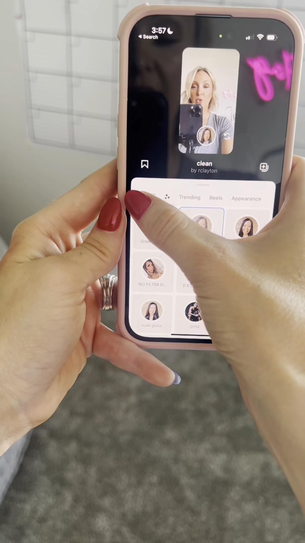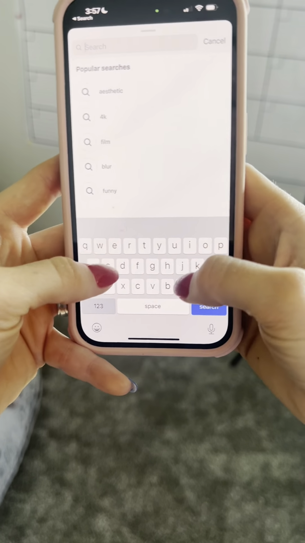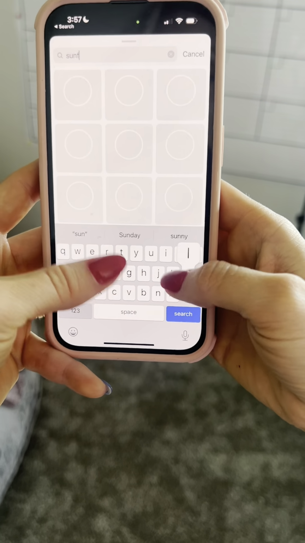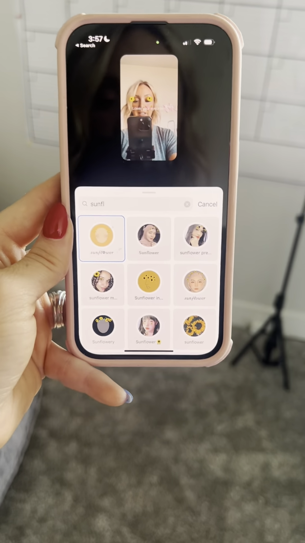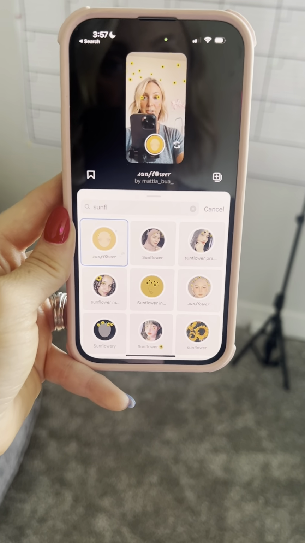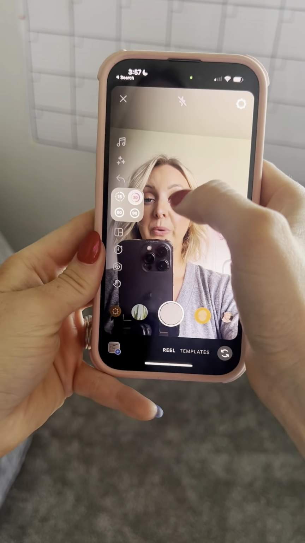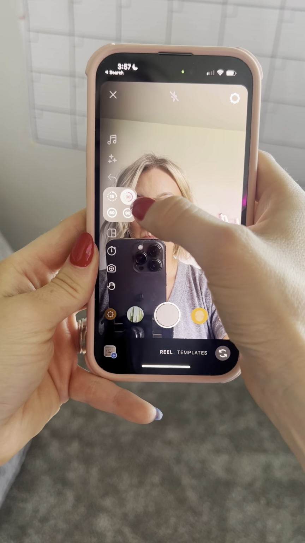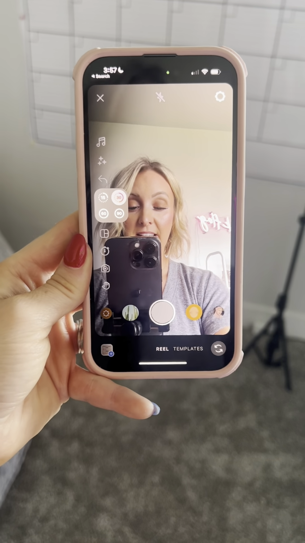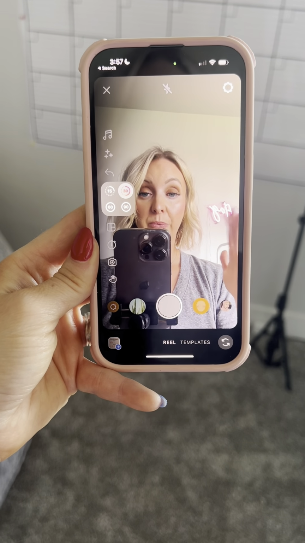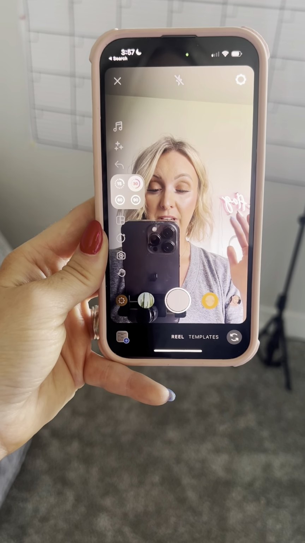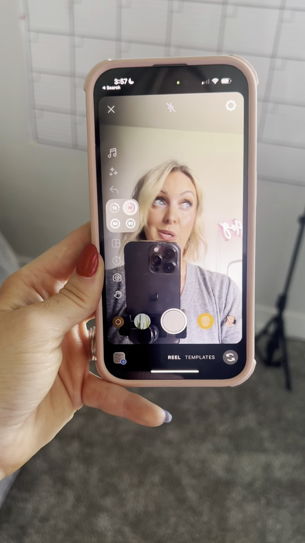You can also click the magnifying glass and search things. So I could search sunflower. I'm just literally throwing that out, but like sunflower, and I'm going to find a filter that is sunflowers. This next one is how long the reel will be. So there's a 15 one, 30 second, 60 second, and 90 second. As of right now in 2023, we have 90-second reels here on Instagram. That could go bigger by the time you see this video.